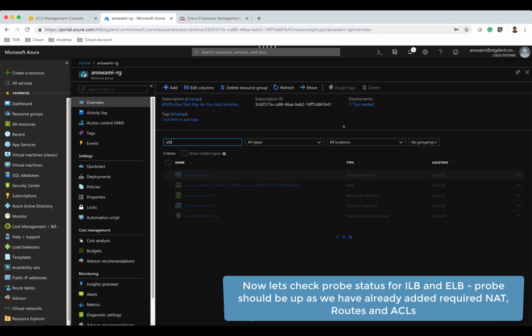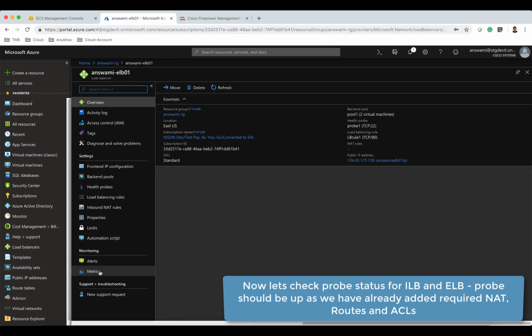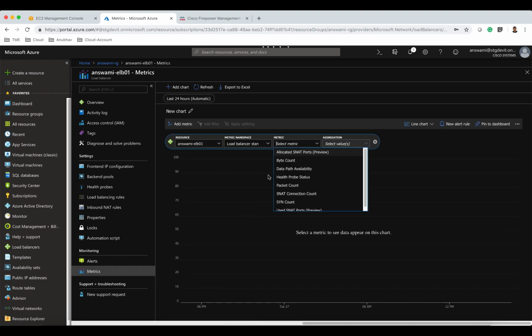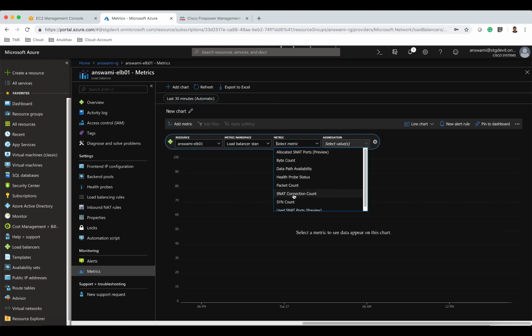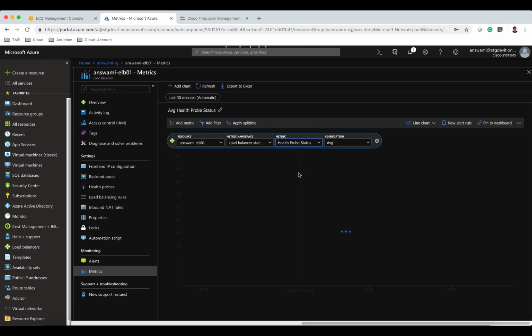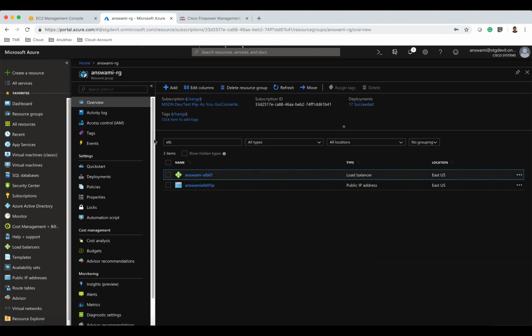Now let's go back to our resource group. In our resource group, I'll look for external load balancer. I'll go to metrics, and I will change from 24 hours to last 30 minutes, and I will click apply. I will here use health probe status from this drop down menu, and if you look at this status now, this status is up. Okay, so our firewalls are now up. So our external load balancer is able to probe through the firewall.